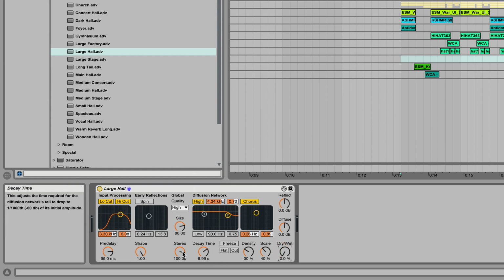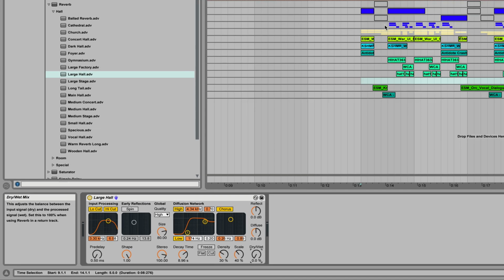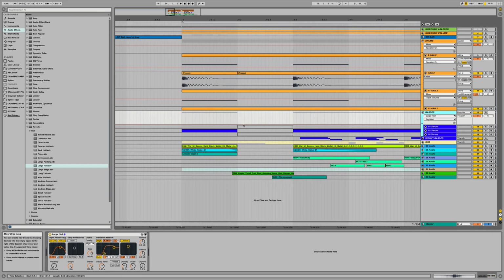Turn the dry wet down. And I'm going to turn that pre-delay back. Cut off the low end. All right, so this is something I do on a lot of my tracks, but I'm going to just draw it in here. Two points. There we go. And then I'm going to curve this.